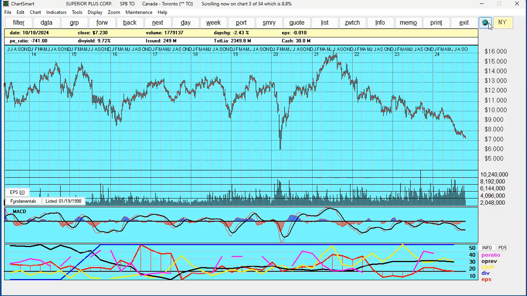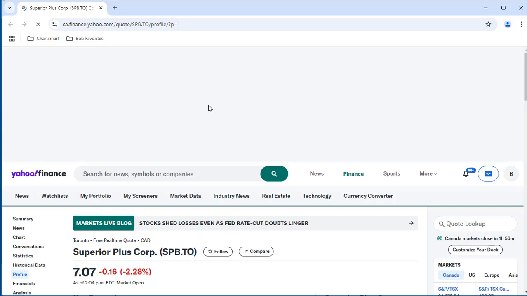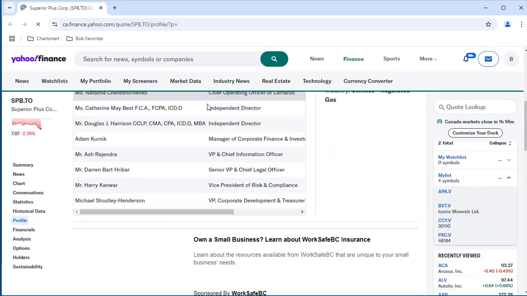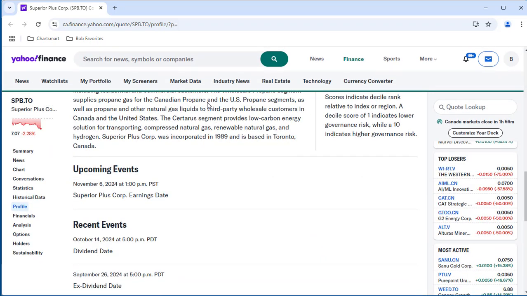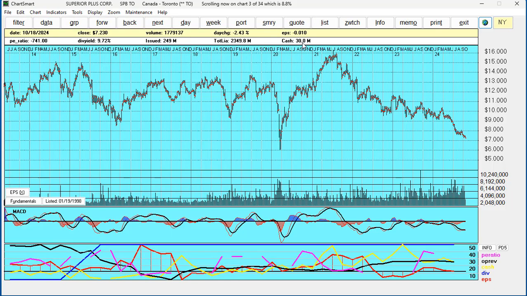Superior Plus, I don't know what they are doing. If we wanted to look, we could go to the globe icon, and it'll bring us to the Yahoo company profile, and we can see all about this company, where they are and the description. It's some kind of propane and various things. So you can see it's all at your fingertips here.